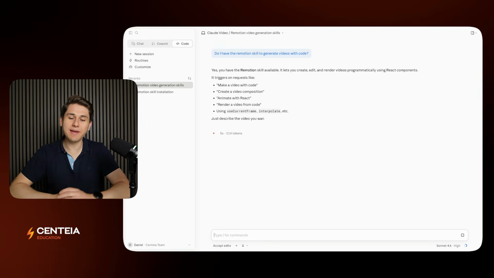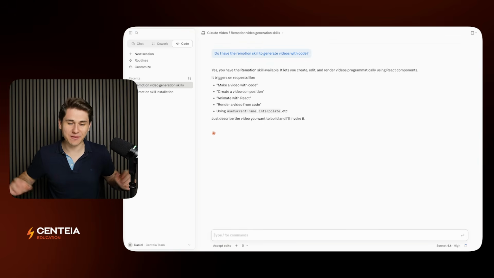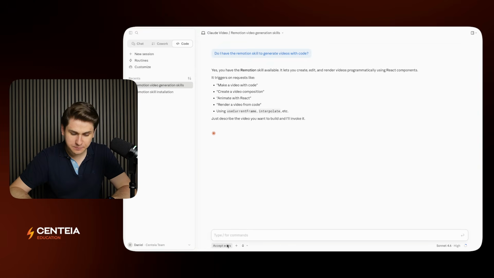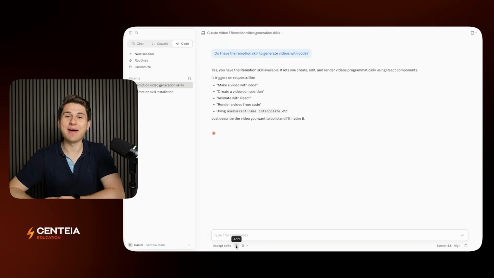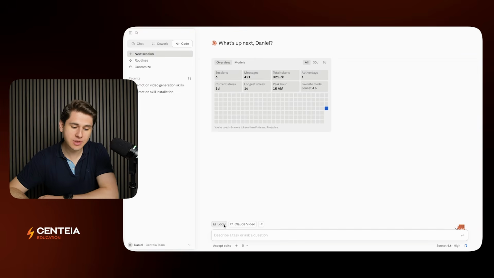Yes, you have the Remotion skill available, which lets you create, edit, and render videos with code. Fantastic. Perfect. So now the next thing that we're going to do is we are going to actually get to work, and we're going to create our first video. Okay, so the first thing I'm going to do is create a new session. And the first thing you're going to make sure is that you have the right folder connected.